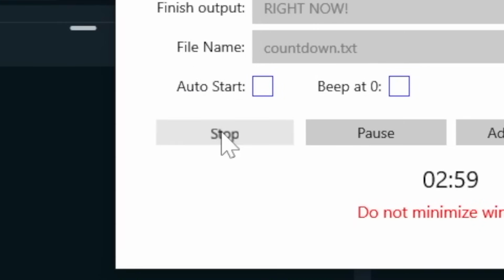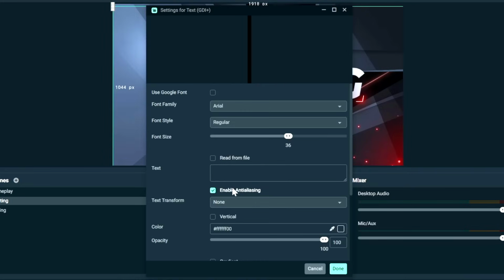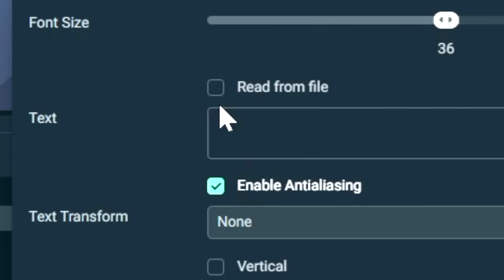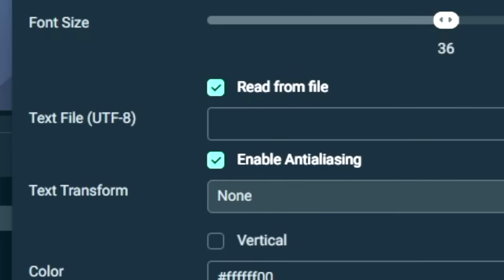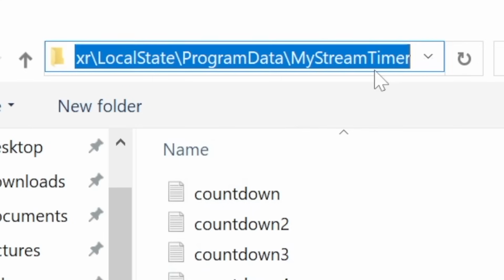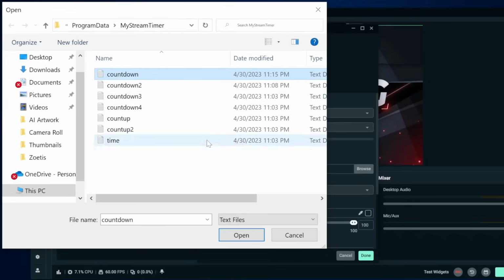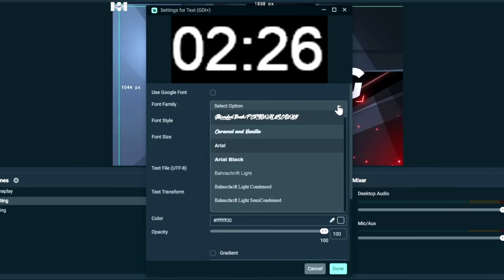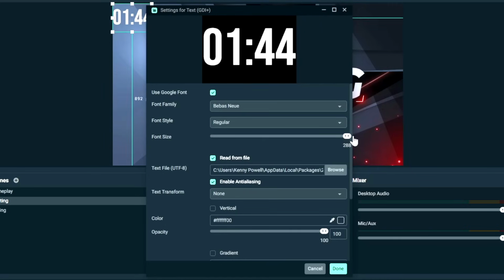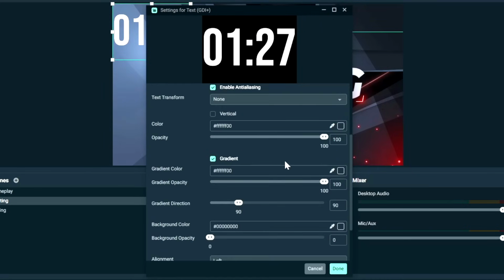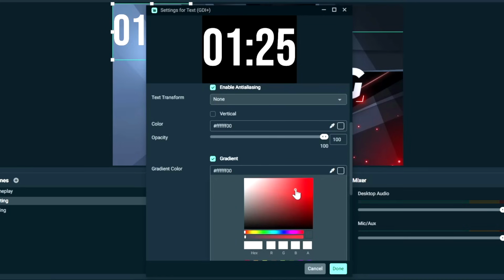select start. Back in Streamlabs Desktop, you can double click the text source that we added and then check off the box for read from file. Here you want to paste in the path that we just copied and then choose the countdown script. Now you can choose a font, make sure that you maximize that font so that it's not blurry. You can also customize the text style to your liking by changing the color, adding a gradient, and even adding borders.